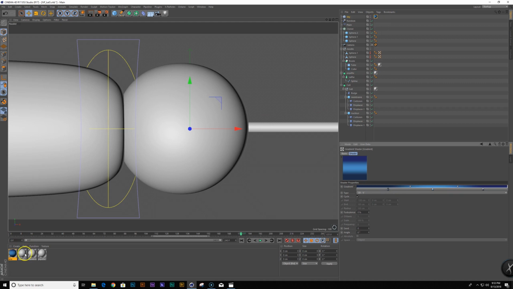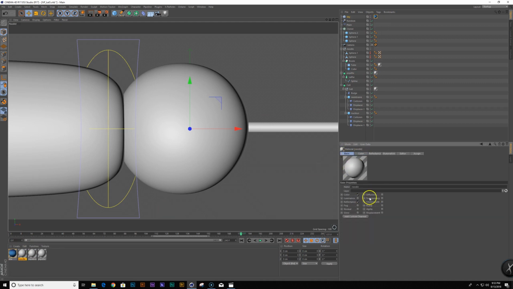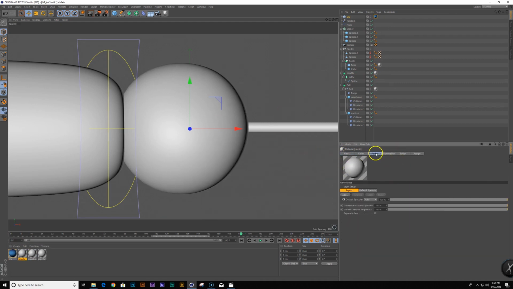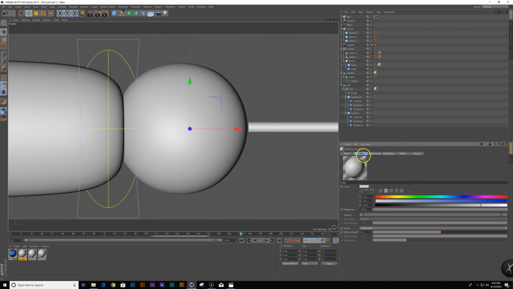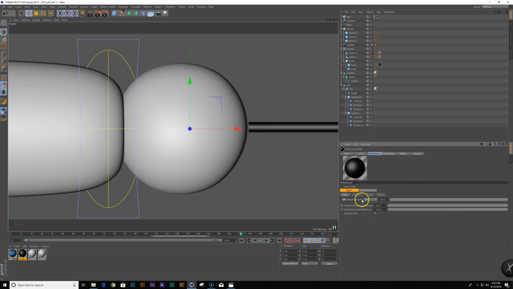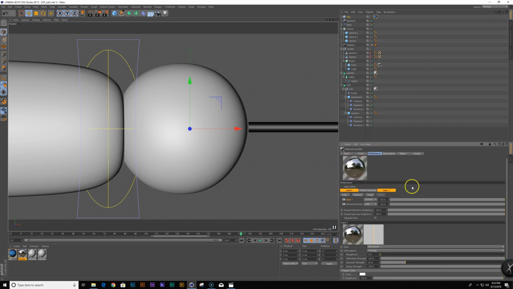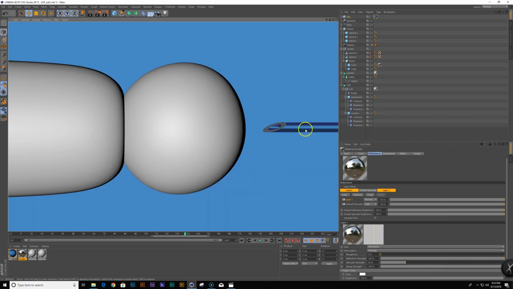Now let's go into our needle material, and we want to make this kind of a chrome material. So all you've got to do, really, is change the color to something a little dark, and let's add a Beckmann, and that's pretty much it, I think. Let's render that real quick. Okay, cool.